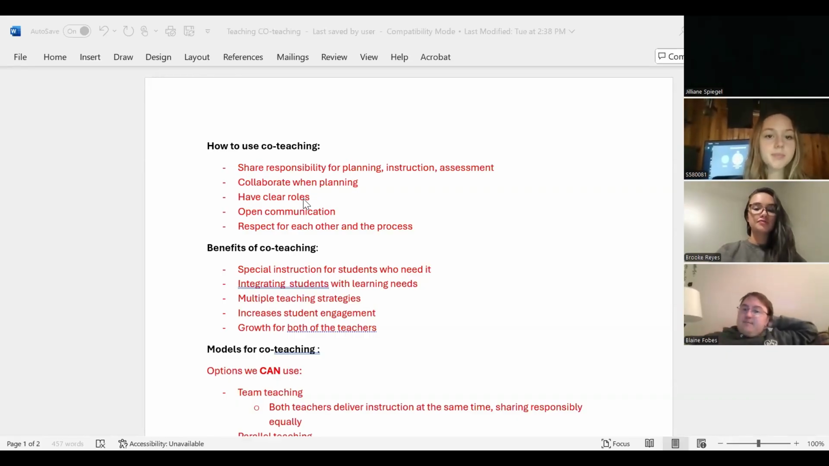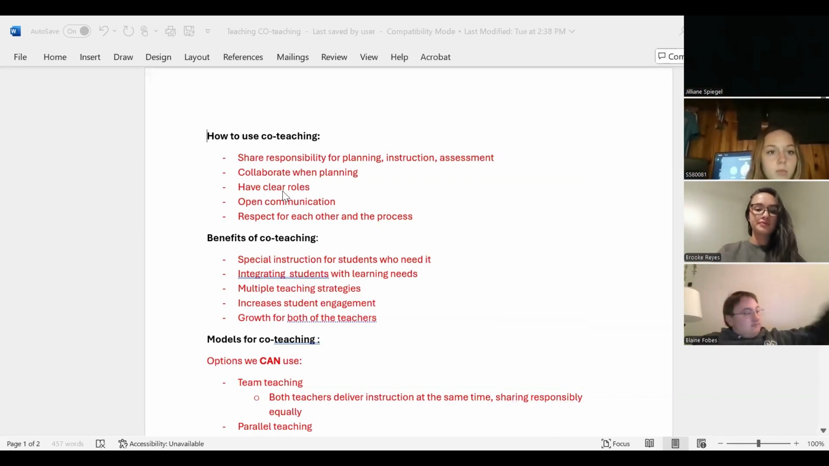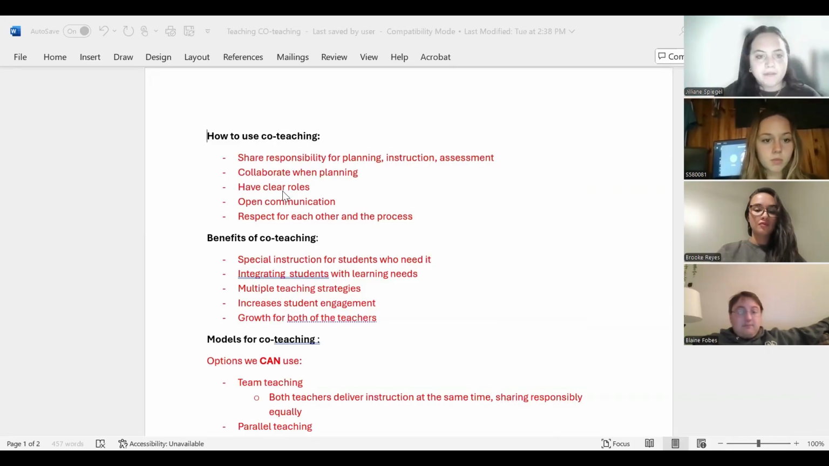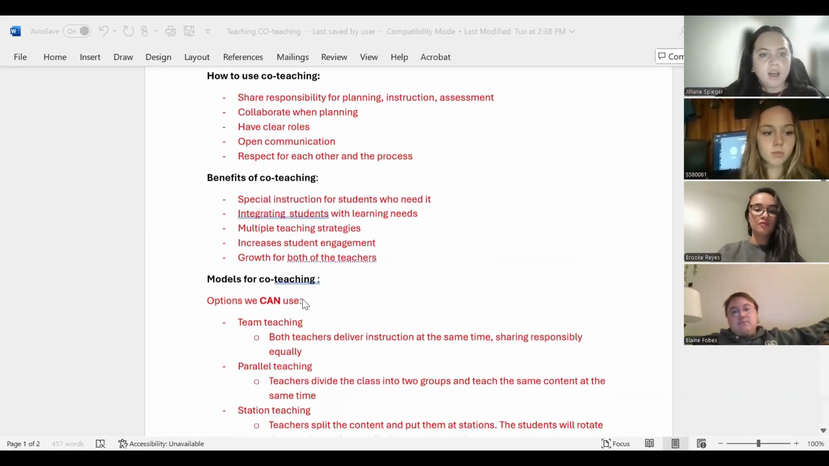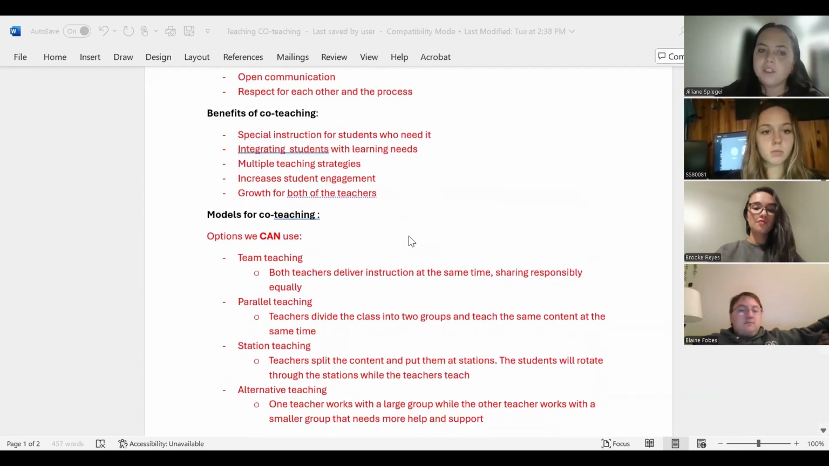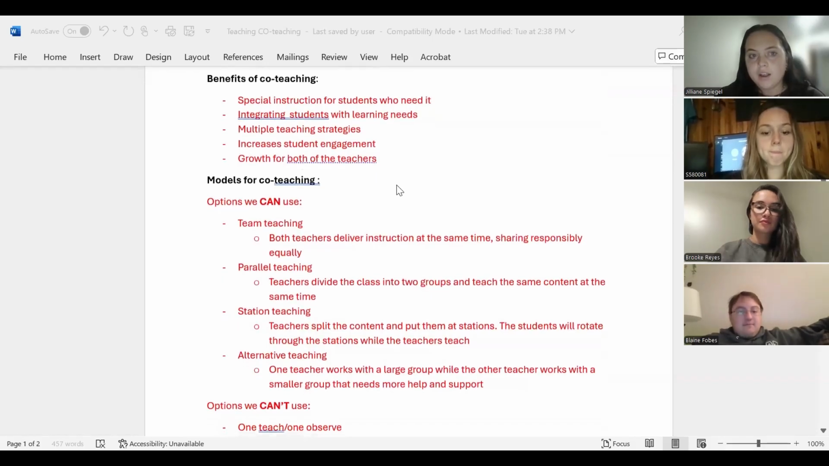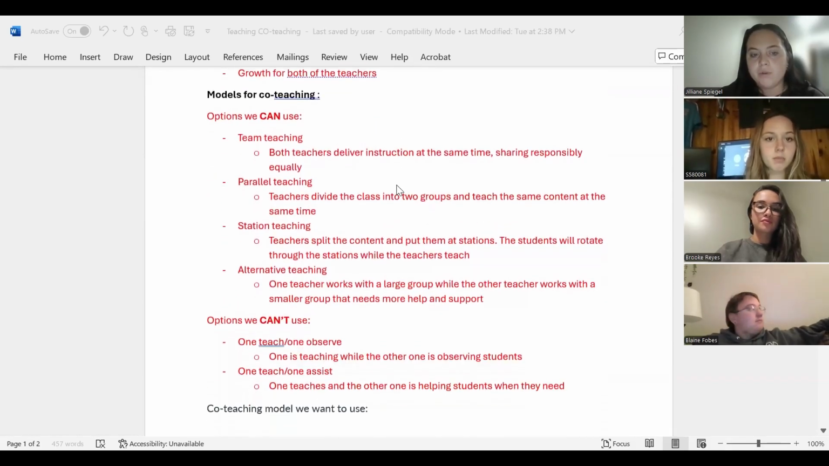Yep. Okay, perfect. So how to use co-teaching: share responsibility, collaborate, have clear roles, open communication, and respect for each other in the process. Benefits of co-teaching: integrating students with learning needs, multiple teaching strategies, increased student engagement, and growth for both the teachers and the students. So basically, it's another set of eyes, another brain, another teacher in the classroom that will help students.